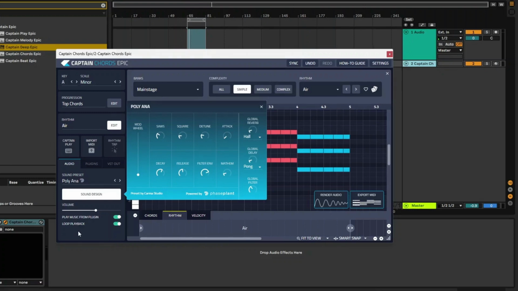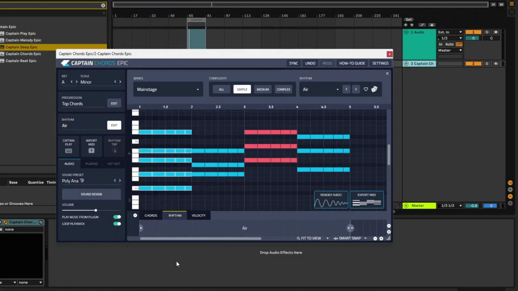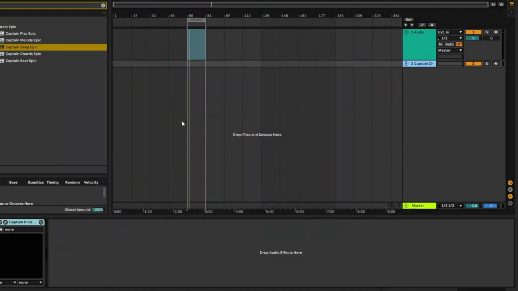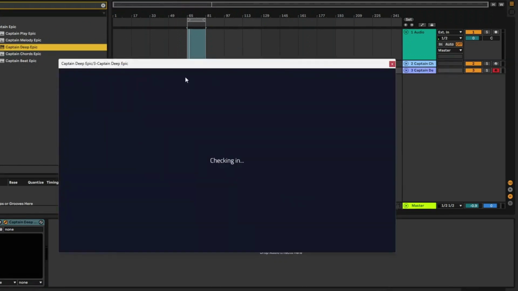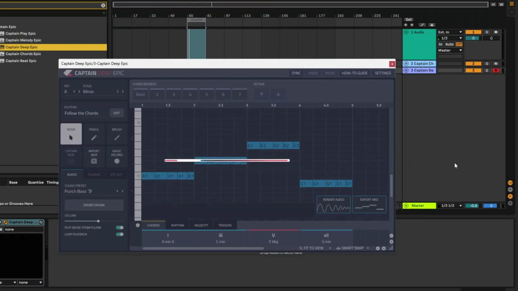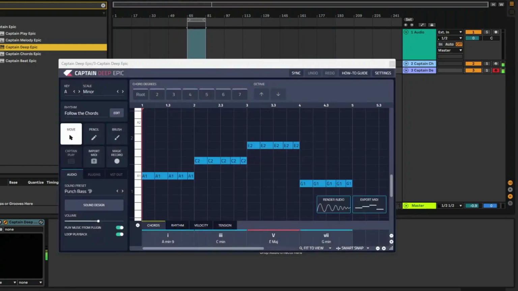So then, yeah, you've got these nice sounds, obviously change the volume, and you can actually go in and select a VST plugin if you want, which I'm not going to do right now. Once you've done your Captain Epic chords, then you can bring in something called Captain Deep, which is the bass. And straight away, that bass is going to follow the Captain chords. So let's just listen to it all.